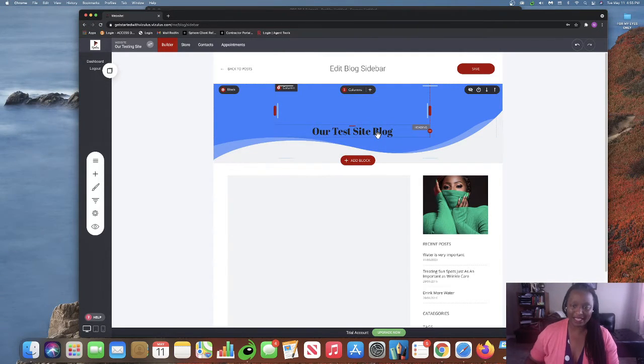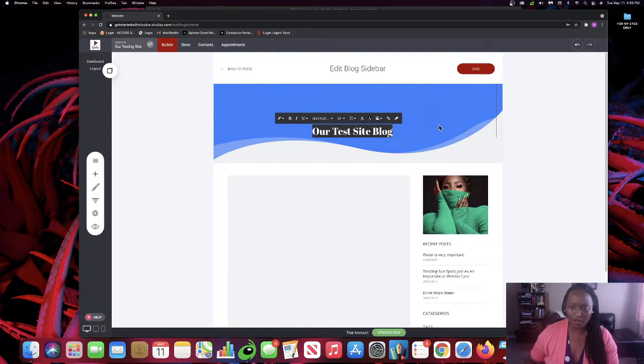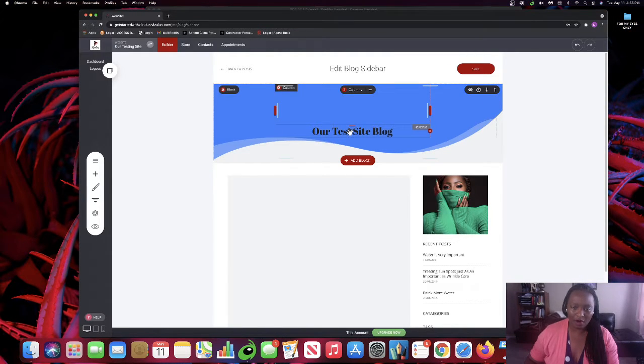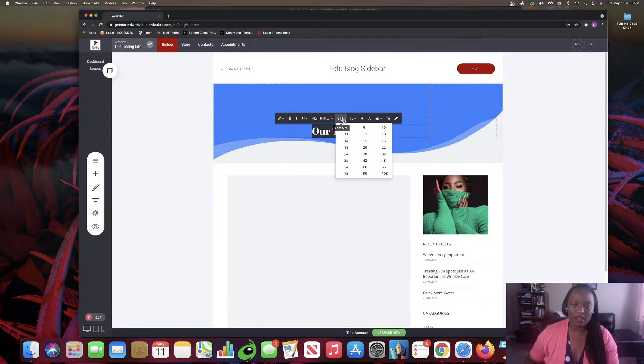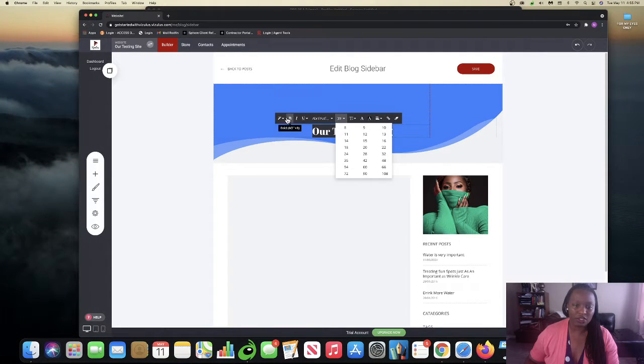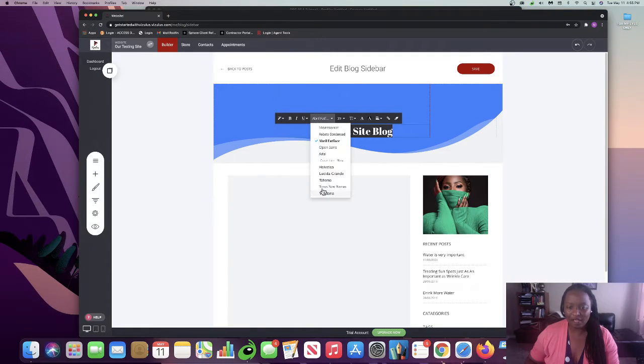Let's say this text is way too small for us. We want to click right into it, hover over it, click into it, and then this little bar comes up, so you can change if it's bold, if it's not. You can change the different fonts.